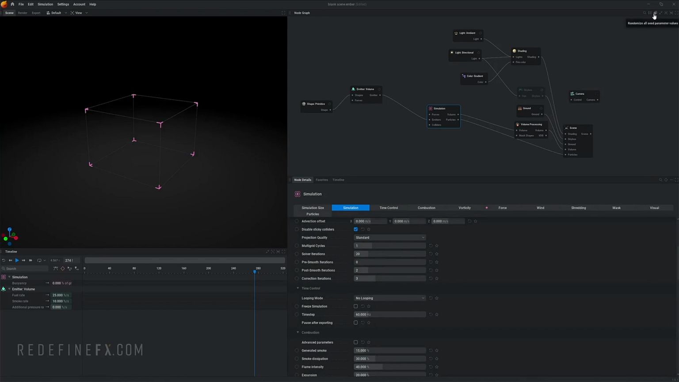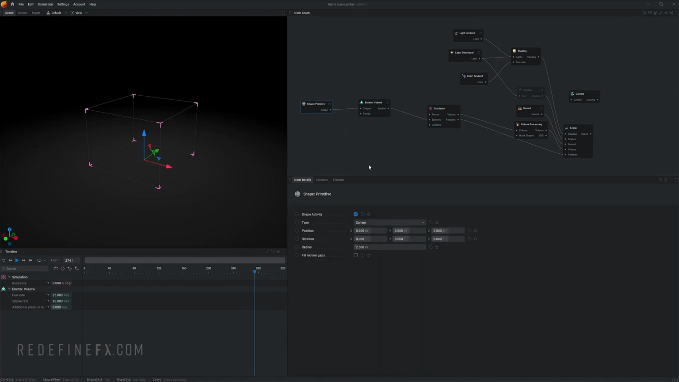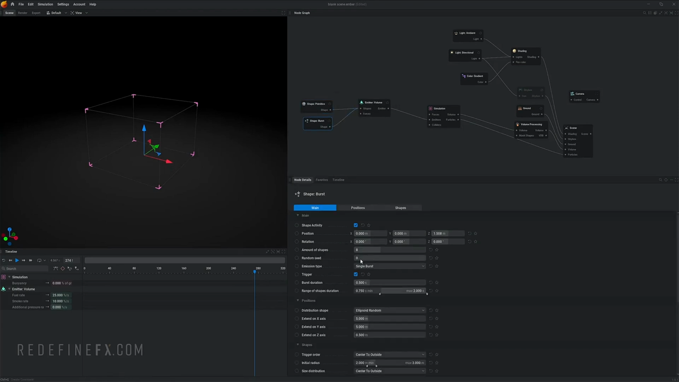And the last feature up here that I want you to know about is this randomize all seed parameters. So a lot of these shapes, particles, they have a seed option. So if I just make a new shape burst, here it says random seed. So you can randomize how they're being ejected from that starting point. If I change the seed, then they will fly out slightly differently, right? So you can just click on this randomize everything and it will randomize the seed for you for all of the parameters.